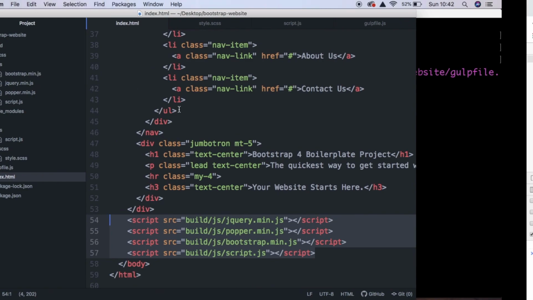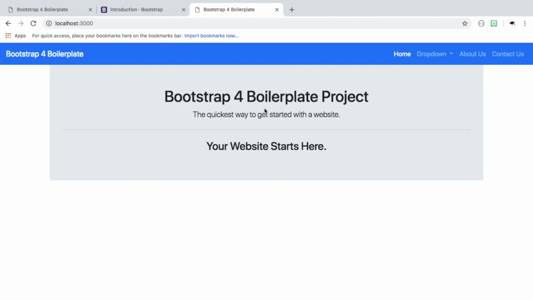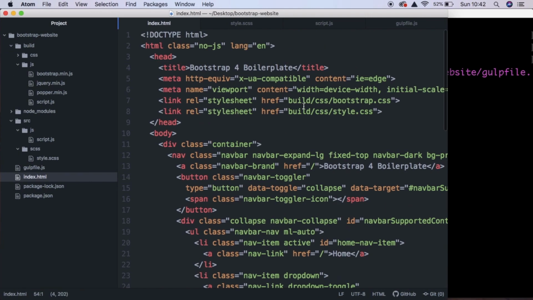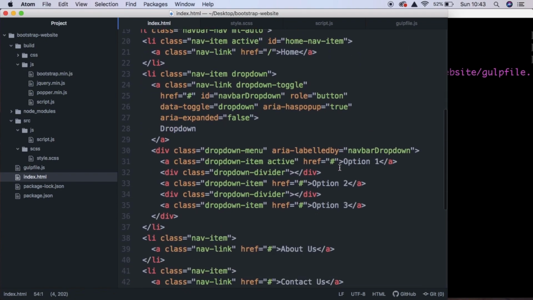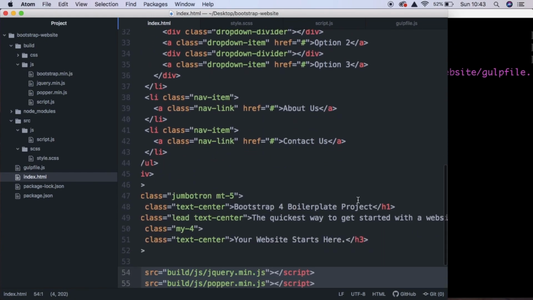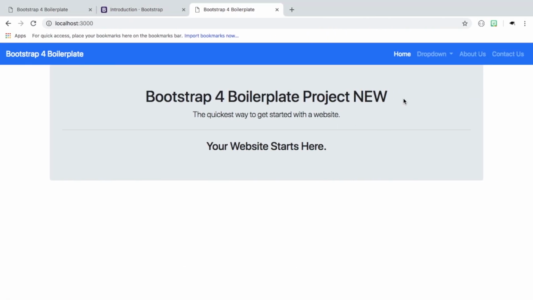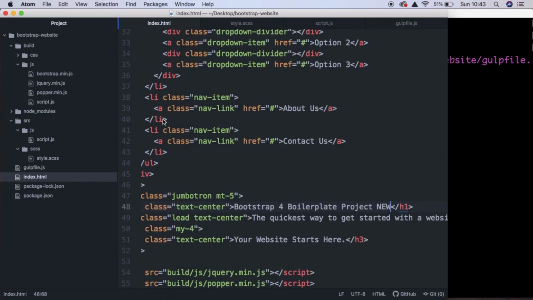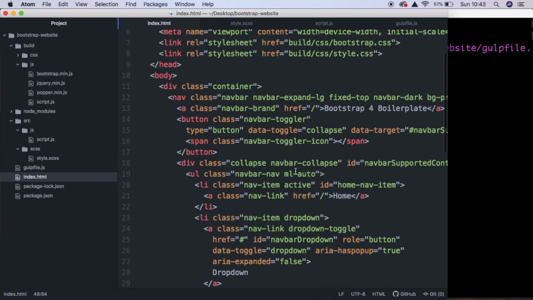At the minute, as you can see, our title is just Bootstrap 4 boilerplate project. If we change this to project new and hit save, you can see our task ran and this has been updated. So this is a really nice development environment where things that we change here are automatically being updated, and this is all working with Bootstrap.